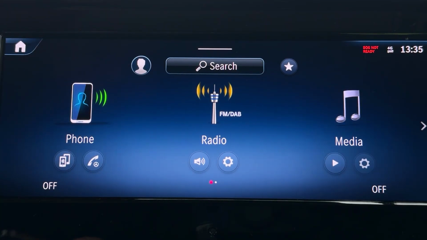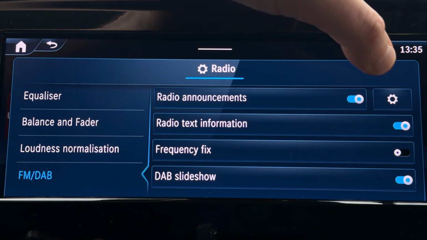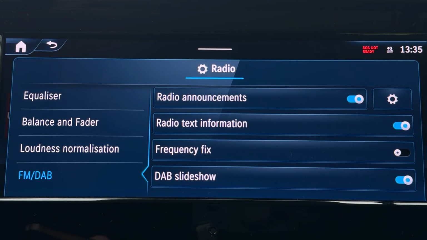Then let's swipe until you see the radio. Under radio, let's use this settings icon. Under settings, you've got access to the radio settings, and one of them is radio text information. As you can see, you can easily enable or disable the radio text information.